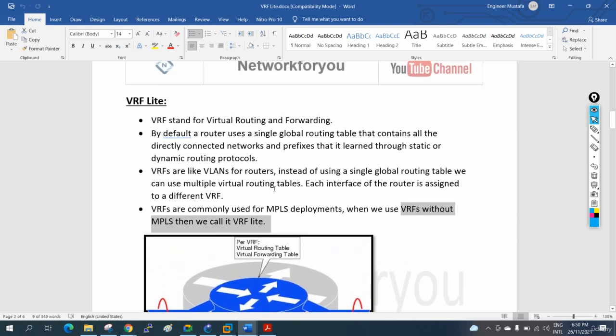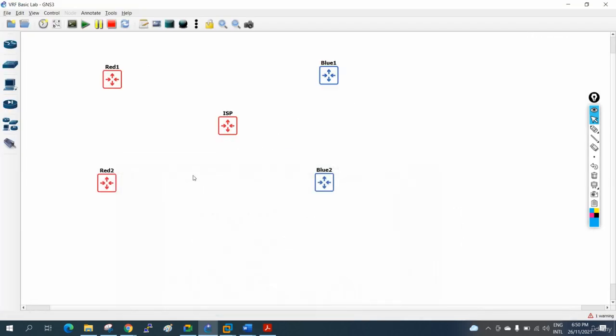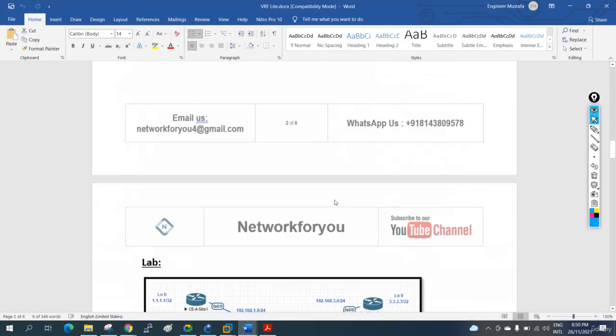Most of the time we use this in the service provider network because they have a lot of customers and they don't want to mix the customers' routes. For that purpose, they create this VRF. So how can we create it? Let me show you. This is the theory we discussed.